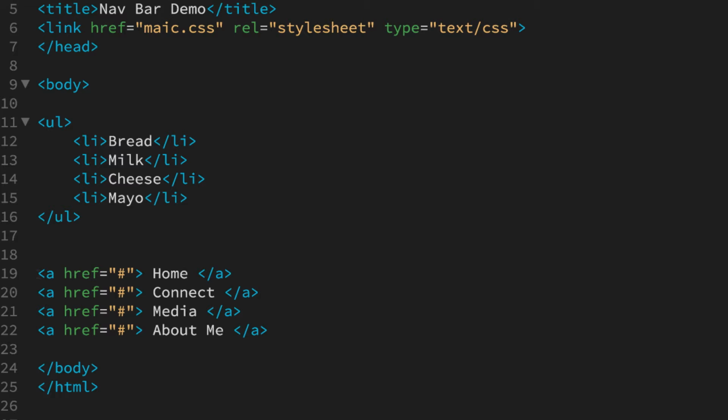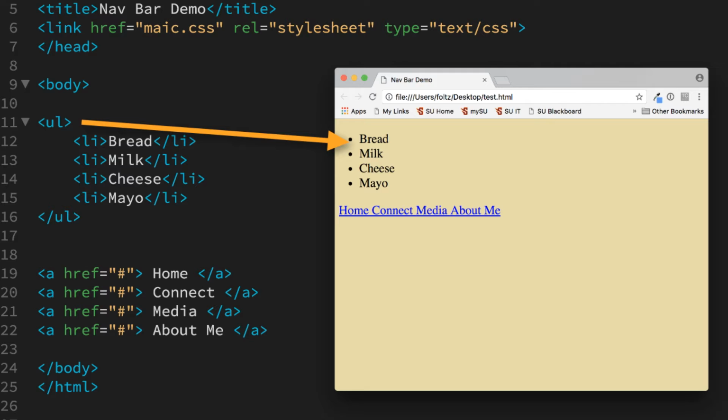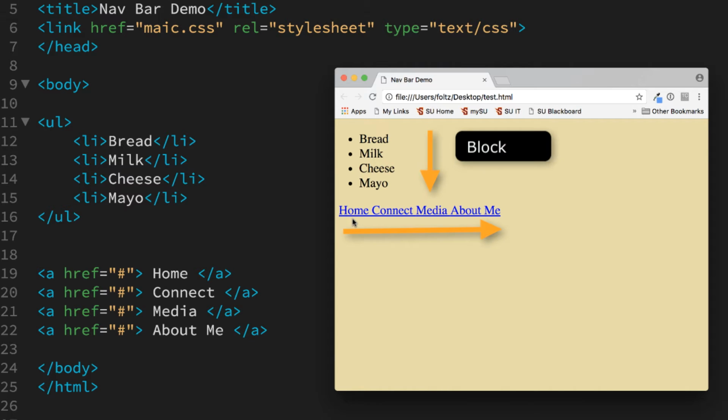Let's look at how this looks in a browser. I'll click the browser. The unordered list has bullets. That's what UL means, an unordered list. And the items go vertically from top to bottom. Anchor tags, on the other hand, have an underline on them. That's the text decoration, and they go horizontally. So any element that goes vertically is considered a block element, and any element that goes horizontally is called an inline element. And understanding the 2 cases helps us make our navigation bars work a little bit better.